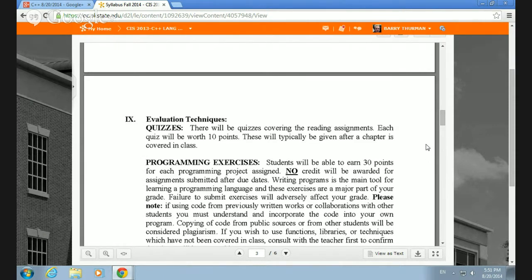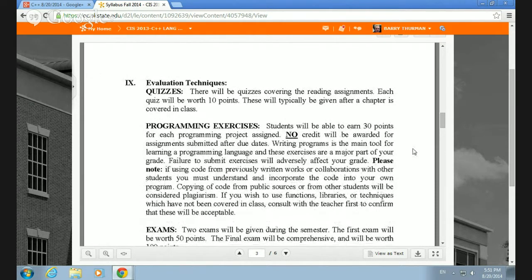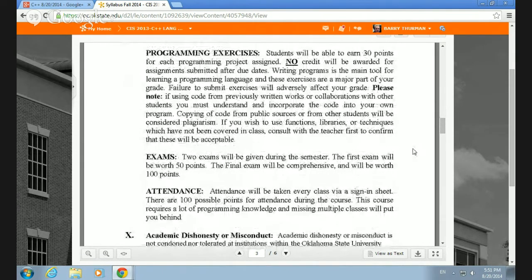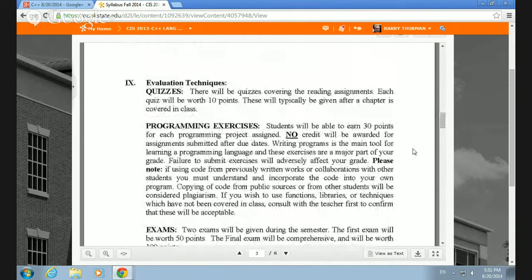So your grade will be based on your performance on the quizzes, your performance on programming exercises, your exams, and your attendance. Each quiz over a chapter will be worth 10 points, and we will have the quiz in class the day following our completion of that chapter. So I'm expecting to complete Chapter 1 today. We'll have a quiz over Chapter 1 next week.